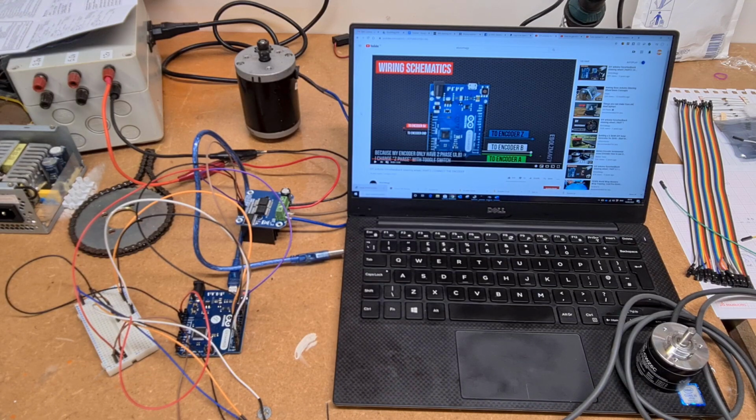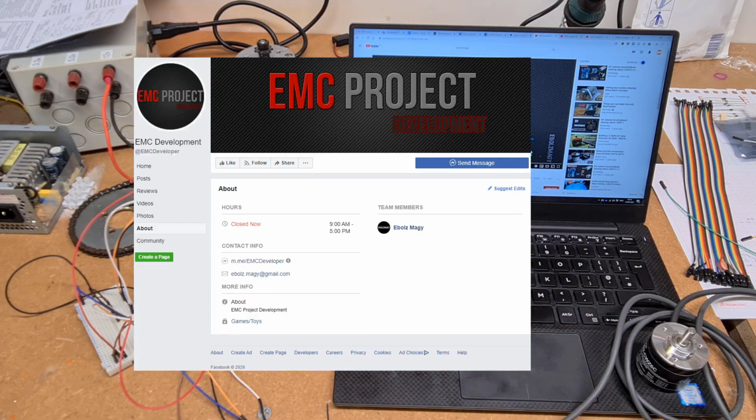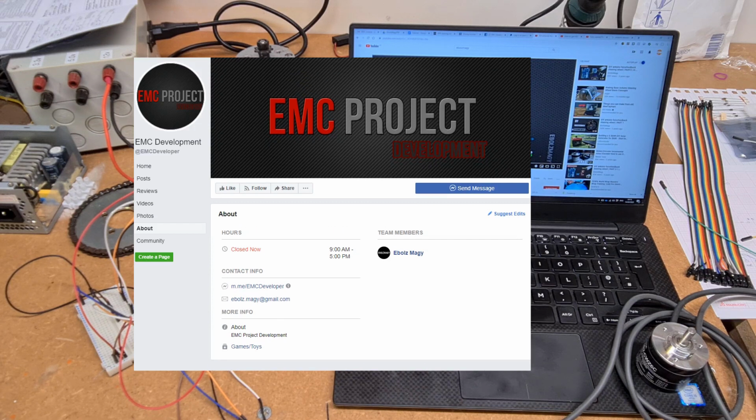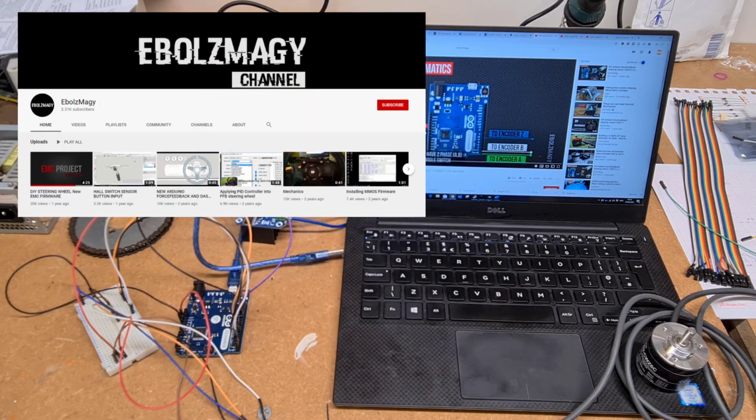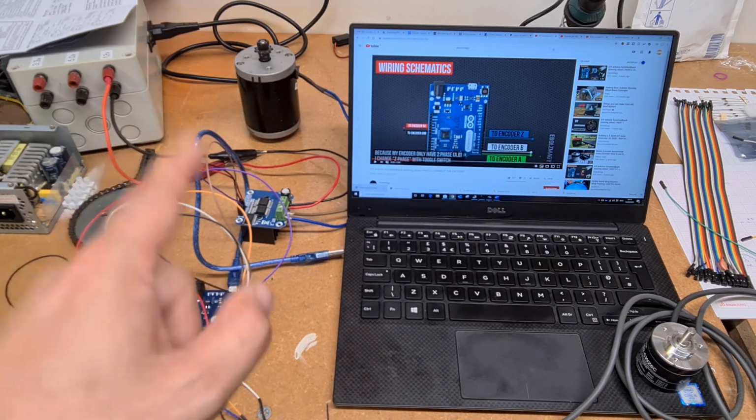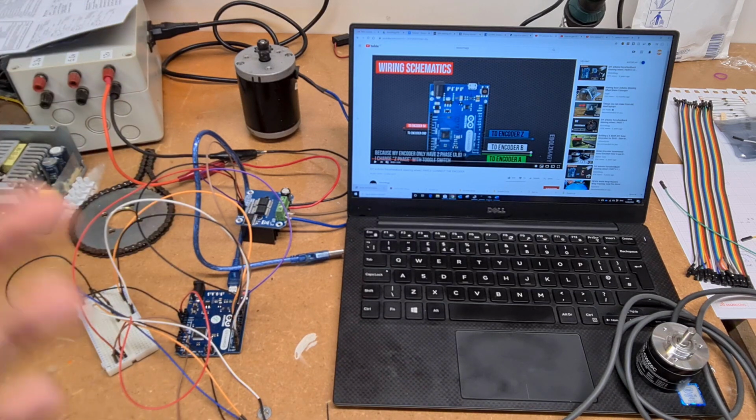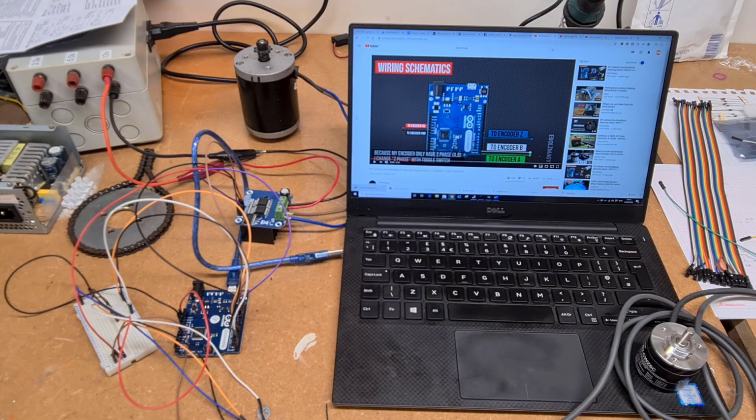So what I found on the internet, and the lovely man Ebol's Maggie has written a cracking little piece of software that you can take a Leonardo Arduino board with a motor controller and a motor of your choice and mechanically put it together with an encoder to give some feedback.